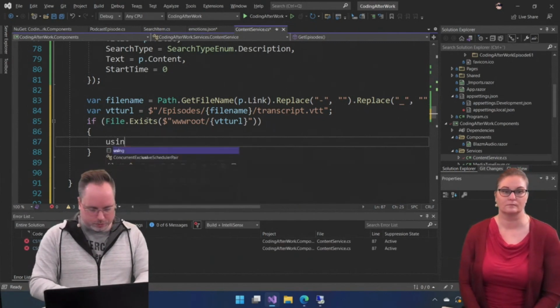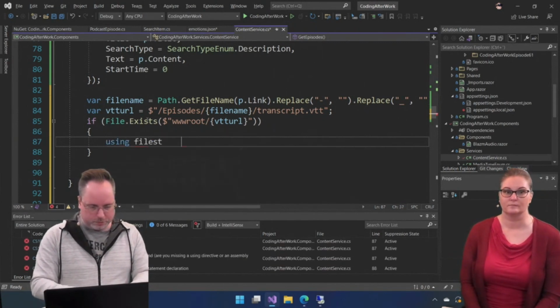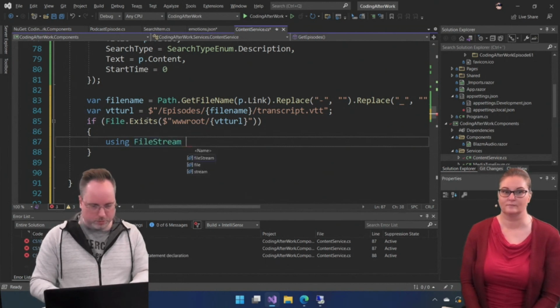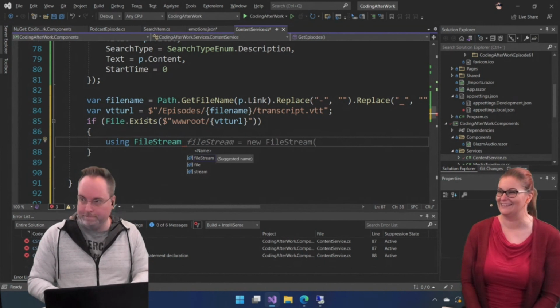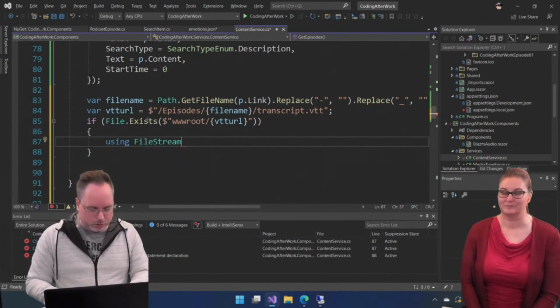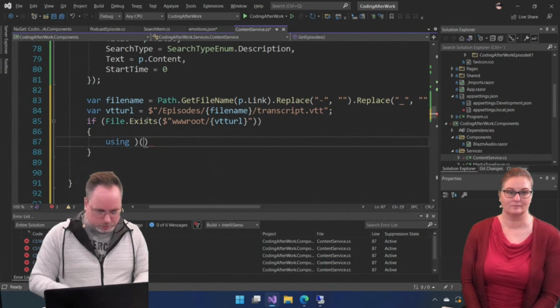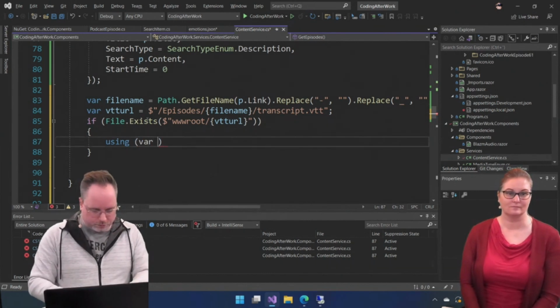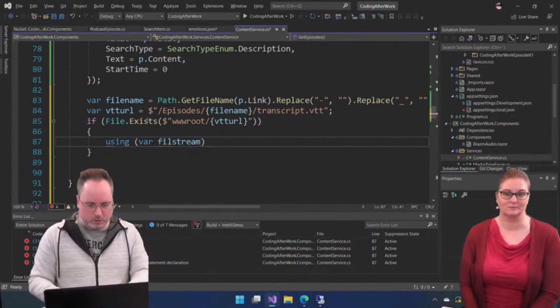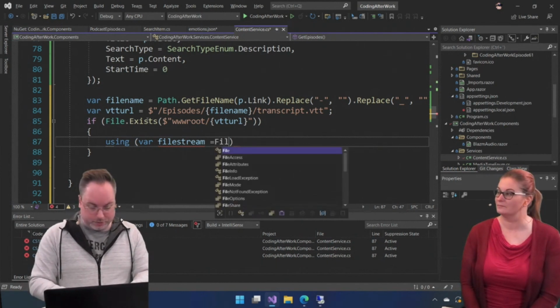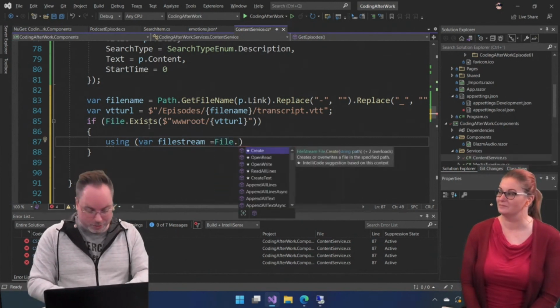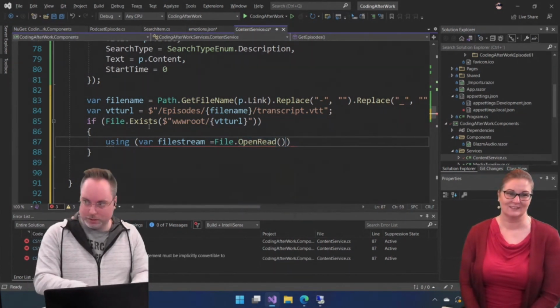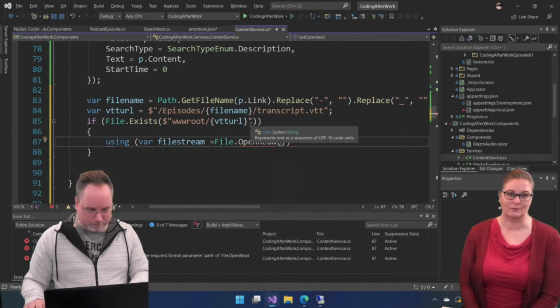Then we can say using FileStream. There we go. It knew about it. Actually, that's not how you do that. You do it like this. var fileStream. Well, it was close. I always need to check this syntax because I never remember how to do it. File.OpenRead. Well, some things never stick and some things stick with you forever.